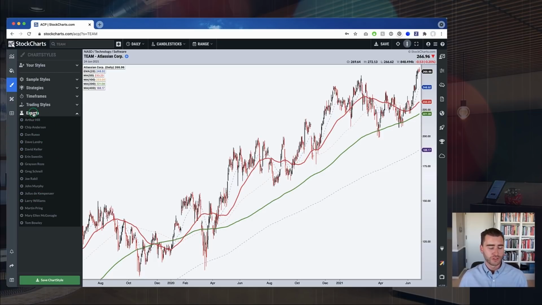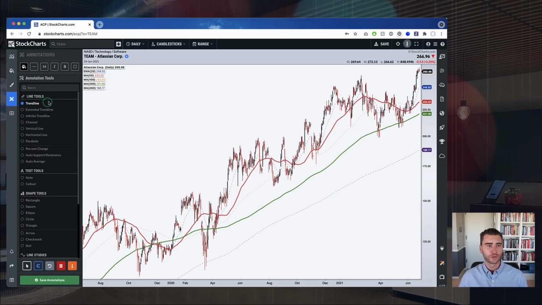So lots of samples that you can actually come here and play with to get a sense of what ACP can do. Now, from there, you might want to draw some annotations on your chart. So of course, we've got an annotations tool. You can open that up here on the left side of the screen, and it's pretty self-explanatory.